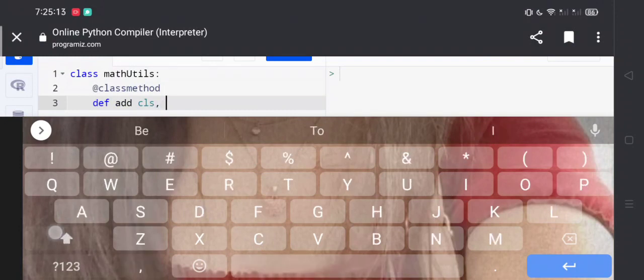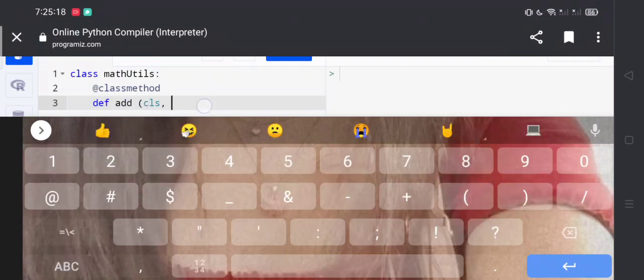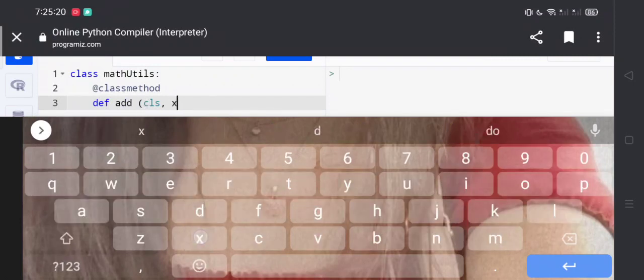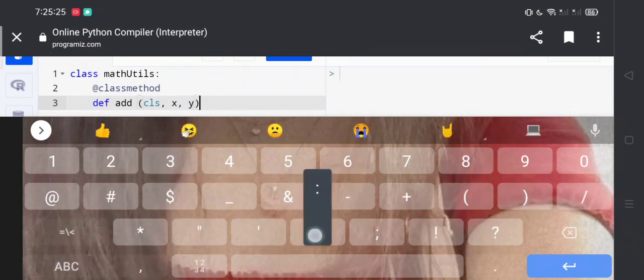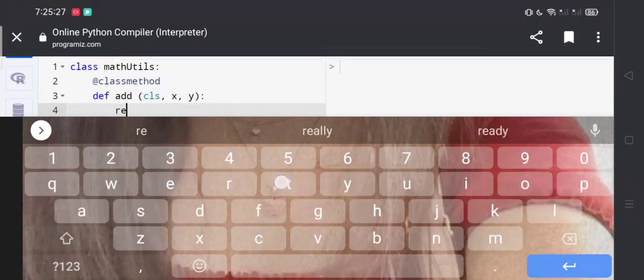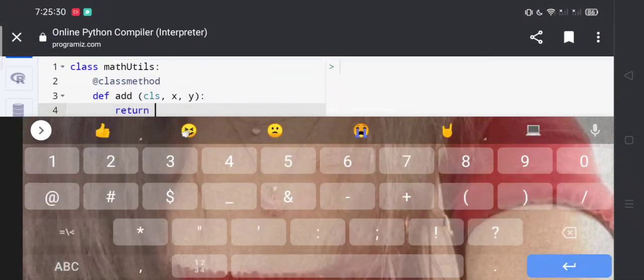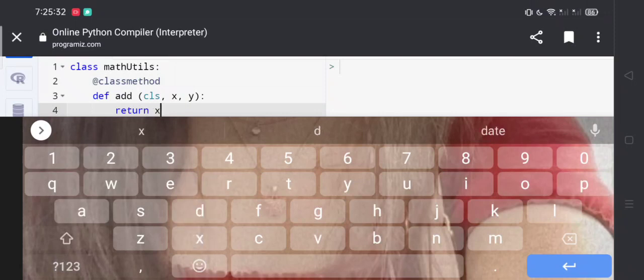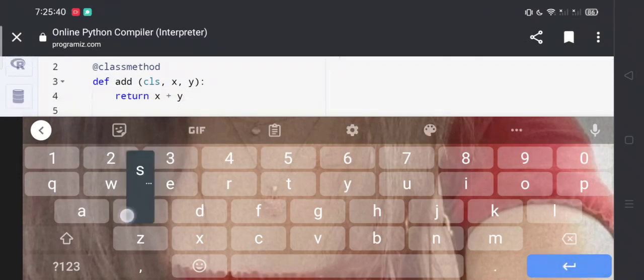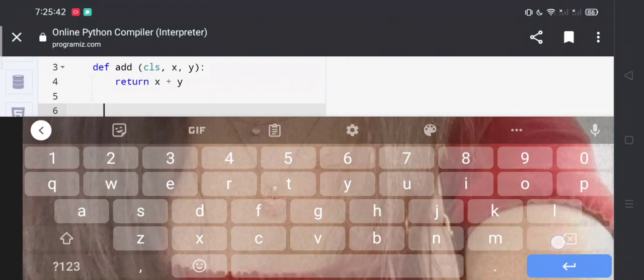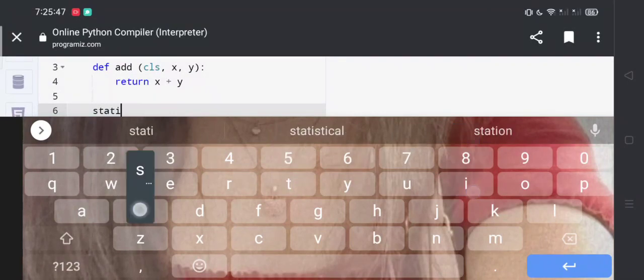We define a static method called multiply using the staticmethod decorator. The multiply method also takes two parameters, x and y. Inside the multiply method, we return the product of x and y using the asterisk operator. Outside the class definition, we can now use the methods of the MatUtils class. We use the class method add by calling MatUtils.add(3, 4).